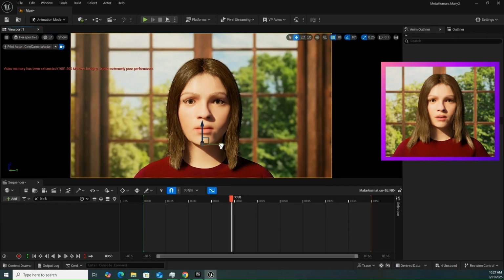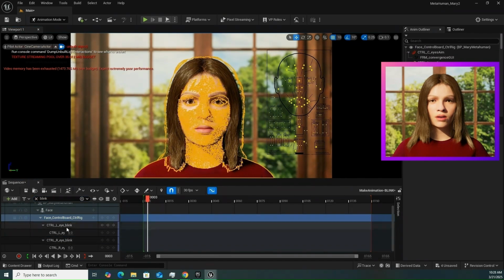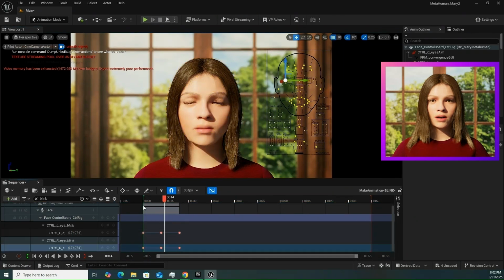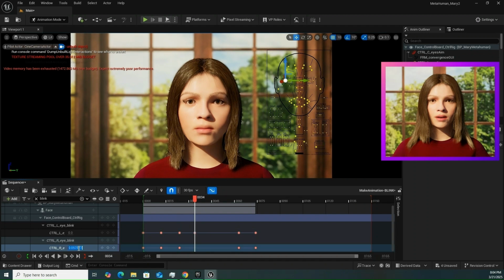To create the blinking animation for my MetaHuman, I manually keyed a series of blinks with varying intensities in the sequencer. I adjusted the blink curve values to around 0.8 to ensure a natural eye closure without looking unnatural. After setting keyframes along the timeline, I repeated the process to establish a natural blinking rhythm.